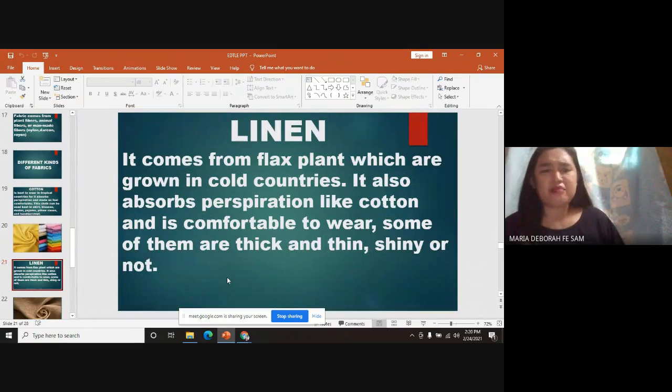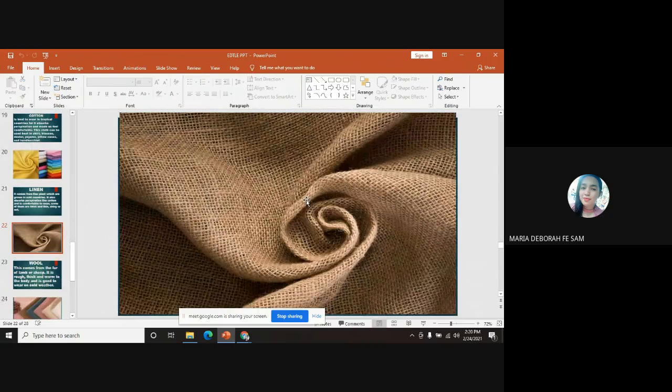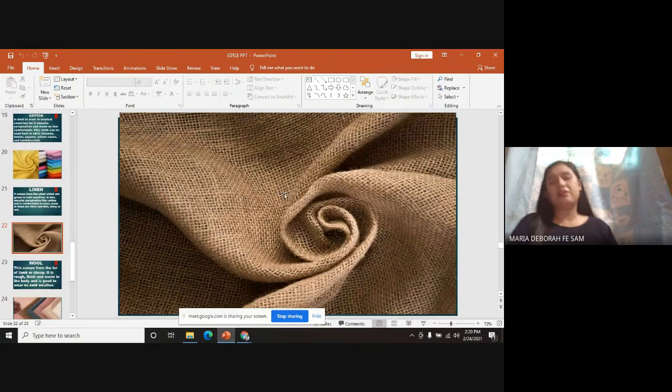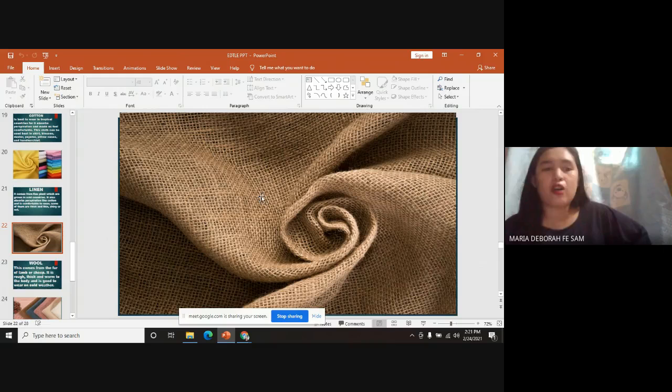The next one is linen. Linen comes from the flax plant, which is grown in cold countries. It also absorbs perspiration like cotton and is comfortable to wear. Some of them are thick or thin, shiny or not. This is the fabric of the linen. Makapal siya, but like the cotton, it also absorbs perspiration. We can also wear this kind of fabric here in our country. Hindi siya mainit. Comfortable siyang gamitin.